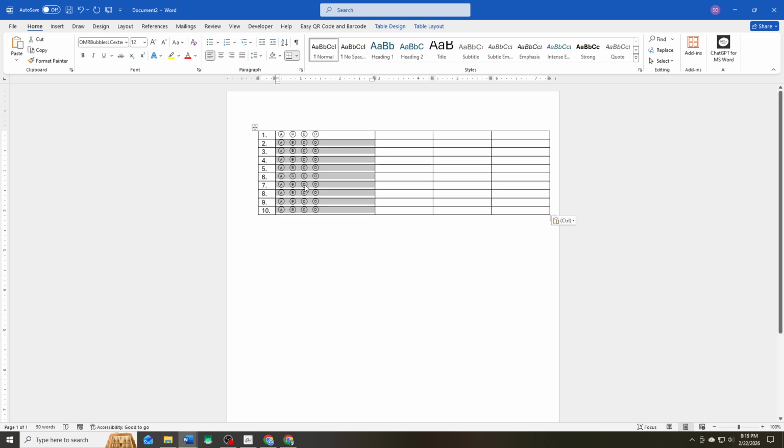Repeat this process for the remaining rows so every question has the same set of bubbled answer options. If you need more questions or more answer choices, simply add additional rows or columns as required. After setting up all the bubbles, you may see visible borders around the table. While borders can be helpful during editing, they're usually unnecessary on a finished answer sheet.